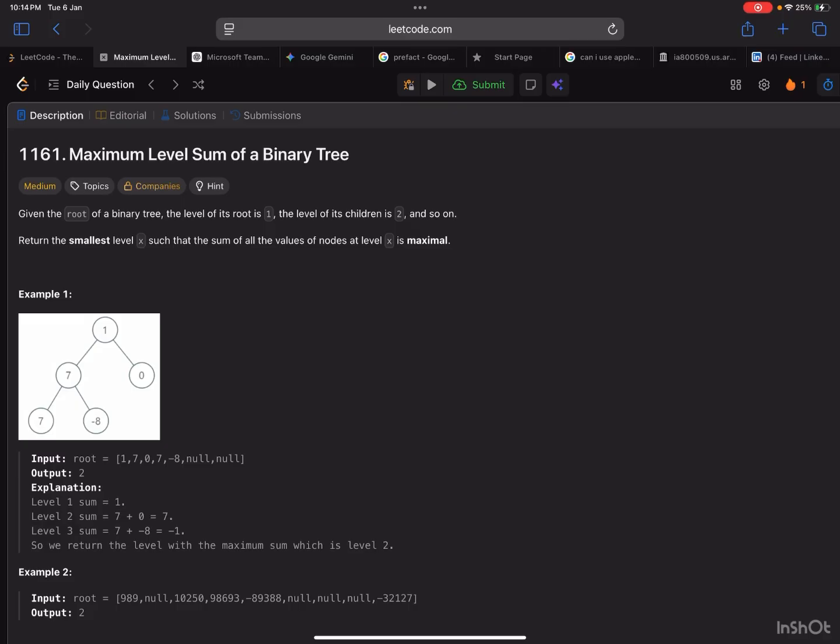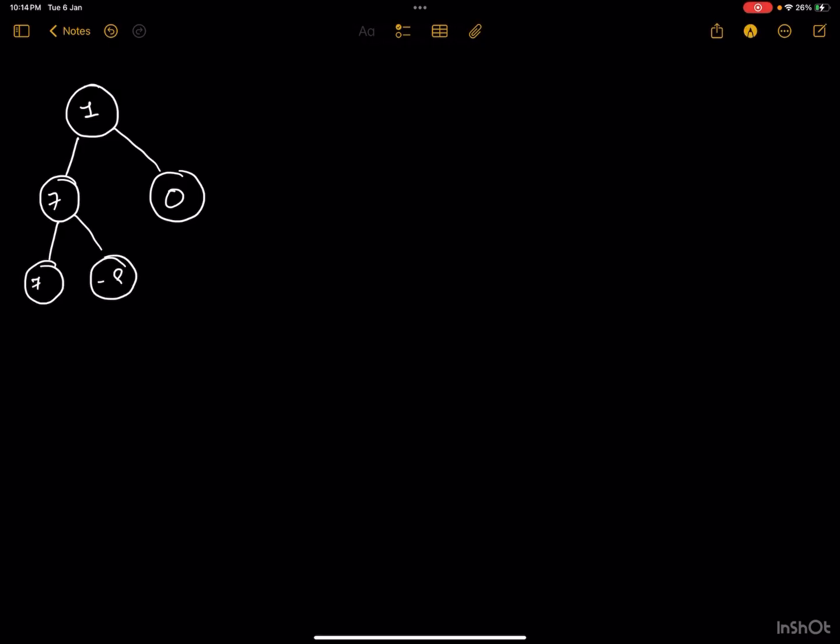Given the root of a binary tree, the level of its root is 1, the level of its children is 2, and so on. Return the smallest level x such that the sum of all the values of nodes at level x is maximal. So, what does the question try to say to us is, let's say we have been given a tree. Let's make one and the same tree that was given in that example. Let's take that 0, and then we had 7, and then we have -8.